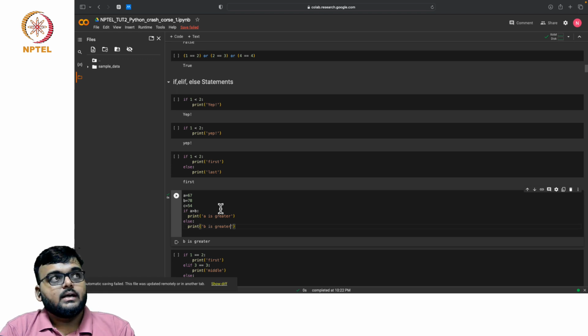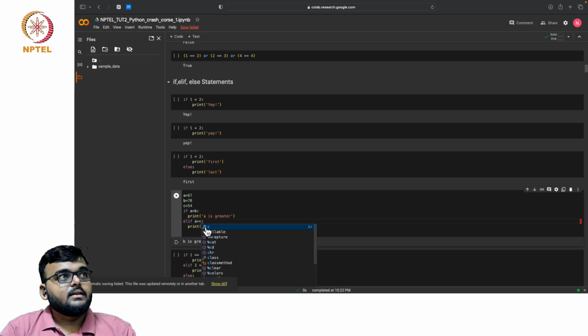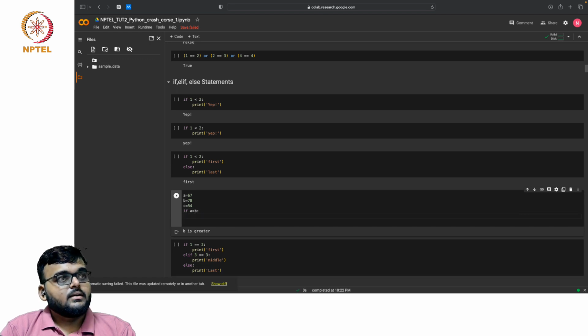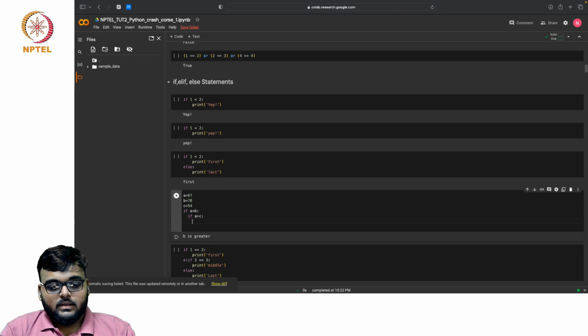Now if I want to compare c also, what I have to write is if, and then again we will have a comparison that A is greater than B. Okay, and inside this we have to see if A is also greater than C, then and only then print A is greater.